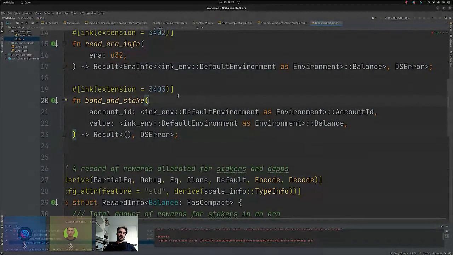And last one, but not the least, is bond and stake. So with this one, you specify an account ID, which is the account ID of the contract you want to stake to, and a value, which is the amount you want to stake. And this one will then add your staking to this contract and will add an entry to pallet dApp staking. It returns nothing because it's only okay if it works, or error if it doesn't work. Then we have everything for the error.